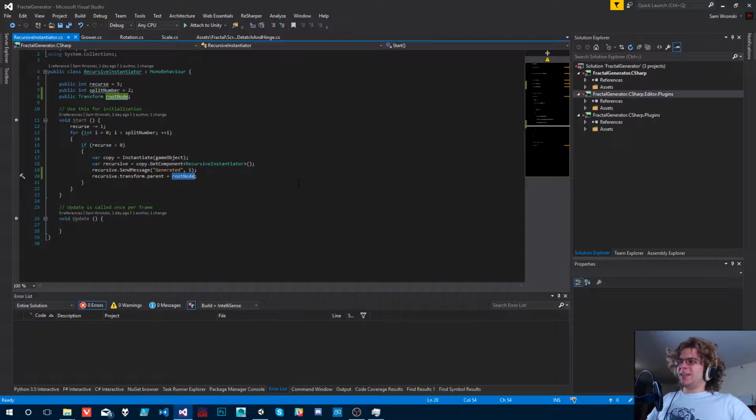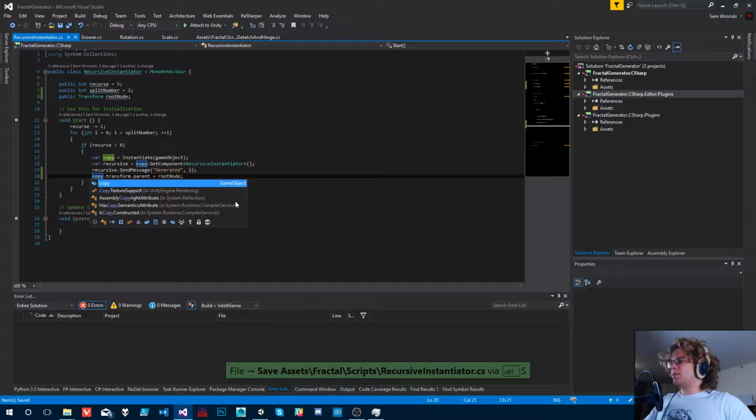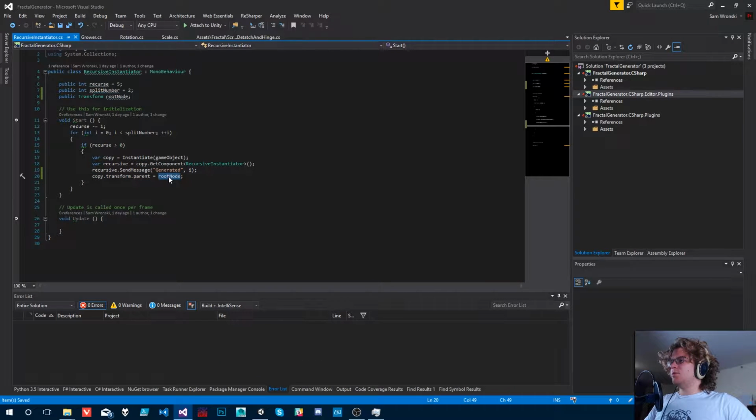Alright, welcome back. So Unity was taking up 8 gigs of my RAM, and that was just going up. I'm pretty sure I created an infinite loop. So this is probably bad. Not fully sure about that, but pretty sure. So this is still not going to work. We're going to take the copies, transform parent, set it to the root node.